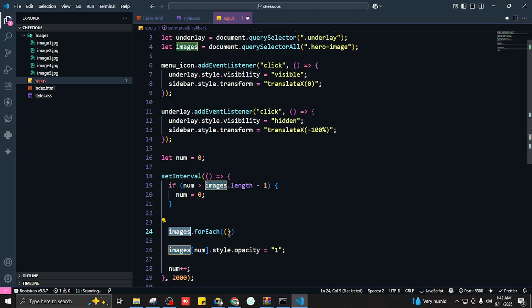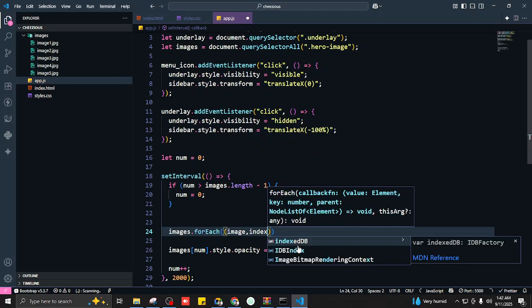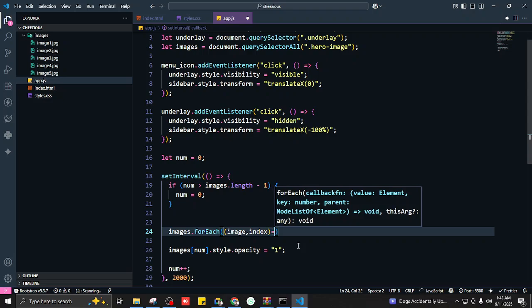Images. So the first parameter is going to represent each element of the images array. So it's going to be an image. This time I'm not going to say item, let's say image. You can name it whatever you want. And then the second parameter is the index. This is going to hold the index number for that.